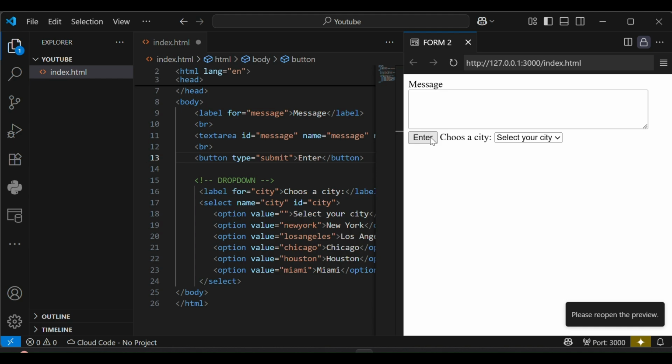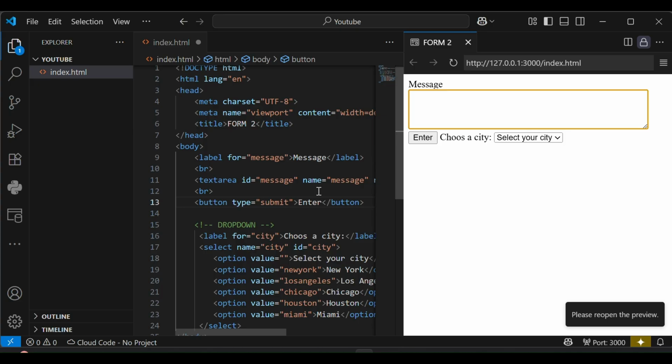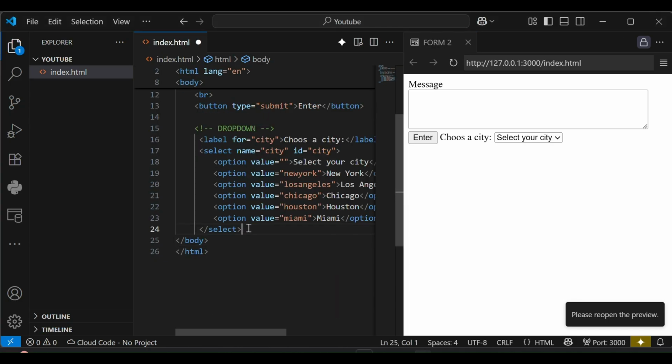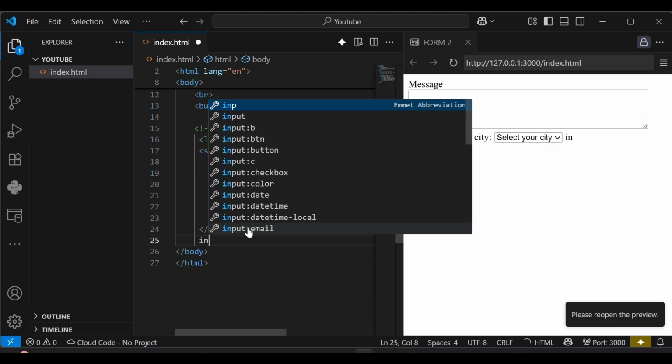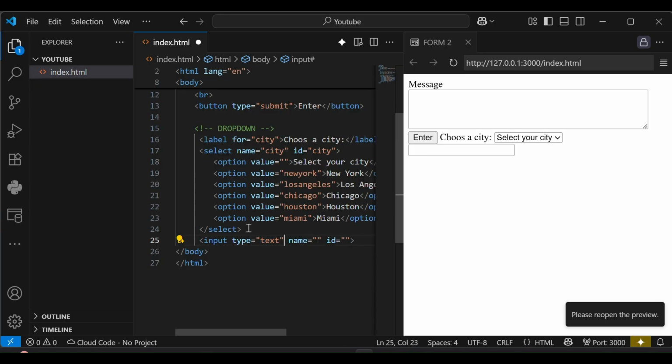So the next one is placeholder. Suppose here one input message is created, and I want to show that this is the message for the feedback. So how can we do that? Let me see where it is. Below the select section, I want to create one placeholder, where I can fill my name. So for that, I have to write input. Input type is equal to text, and name and ID if you want, you can give.